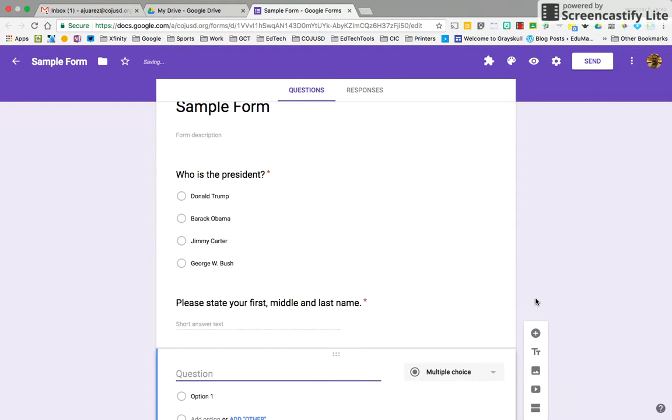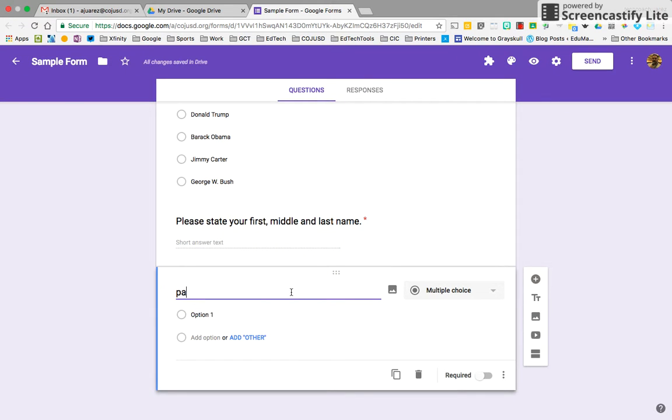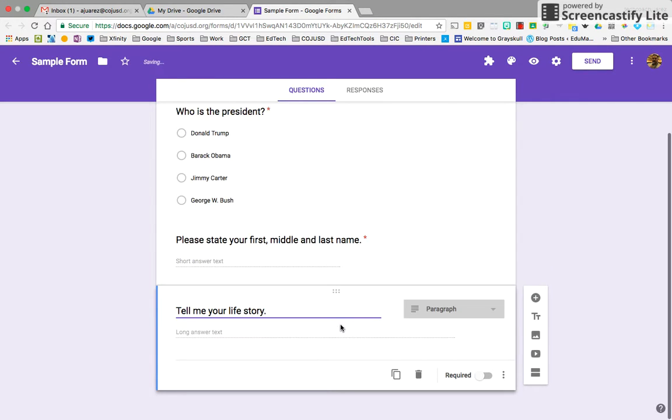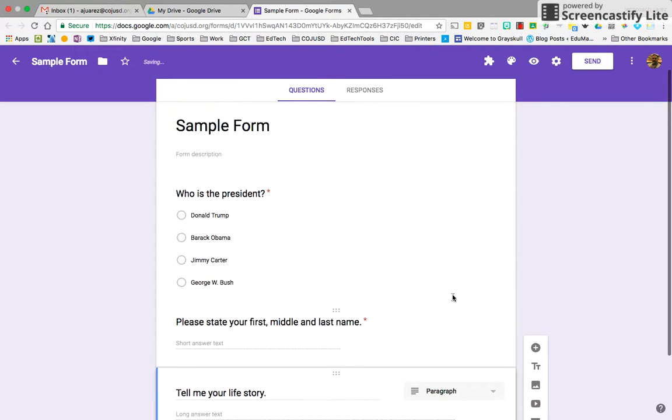The next one we'll do is a paragraph text. So, life story, kind of facetious here, but again, Google anticipated it. This would be a long text. When they work on the form, it's going to be a bigger area for them to type. So I'm going to make it required. I kind of like to do that.